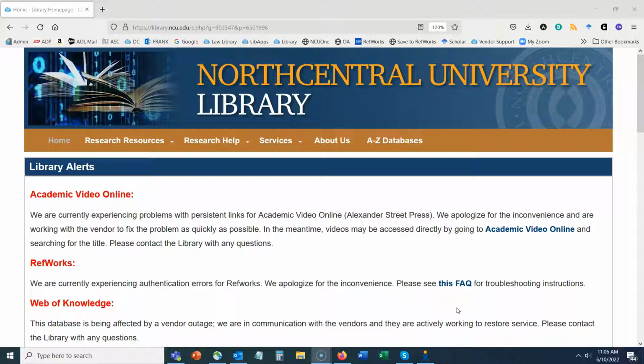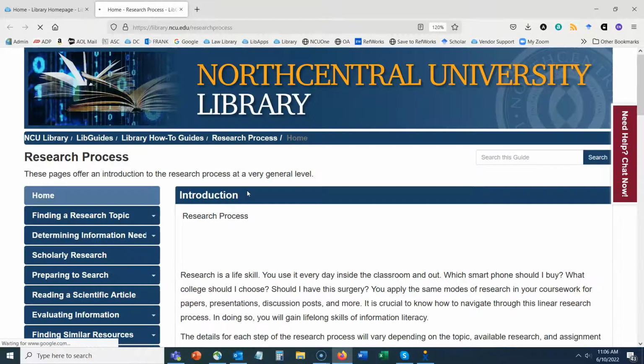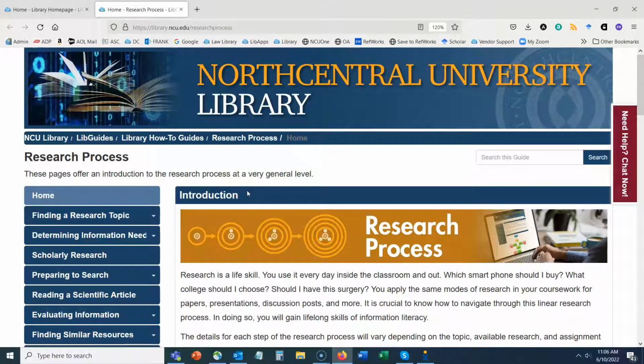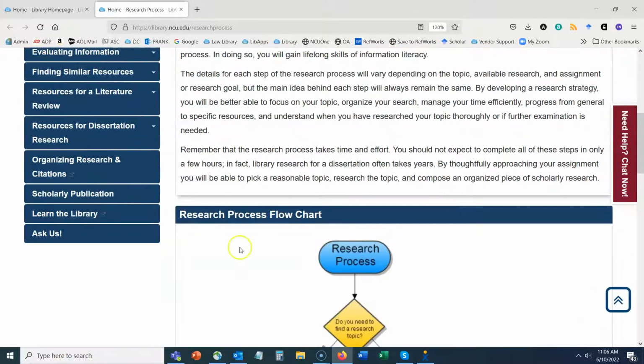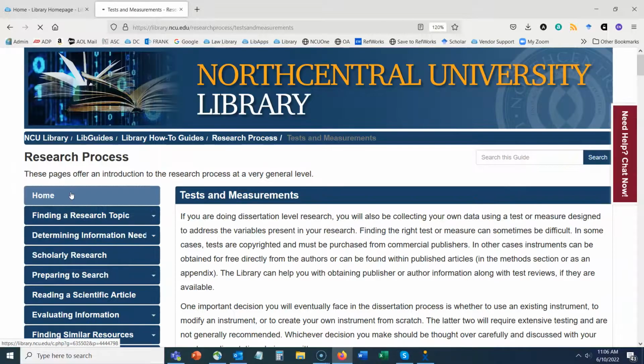So let's jump right into our presentation today. We're going to go to the Research Help drop-down menu and first navigate to Search Process so we can see what area of the research process corresponds to today's content. Scrolling down on the screen, we do have a section here on the left called Resources for Dissertation Research, and I'm going to click there on the Tests and Measurements Guide.